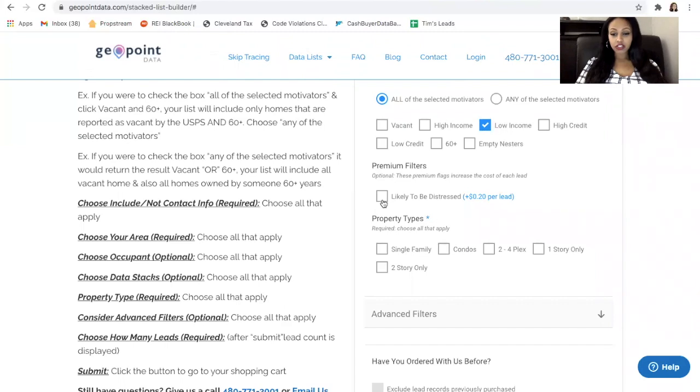Likely to be distressed. So this is something I wanted to talk about. I want to show you guys what it looks like if you do likely to be distressed or not. But likely to be distressed, it's going to give you a lot less leads, but they're going to be really, really good ones. I don't even know how they get this, but I pulled a likely to be distressed list of only like 200. I think it was like 186 or something like that.